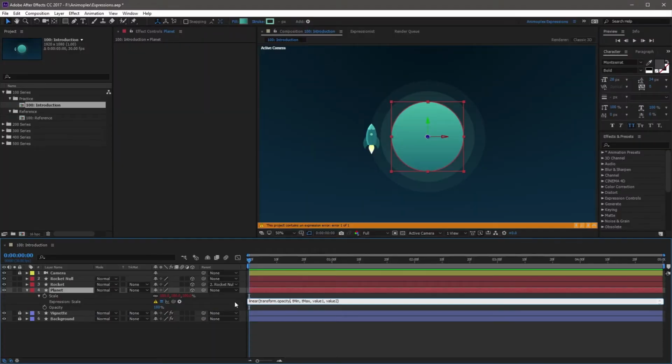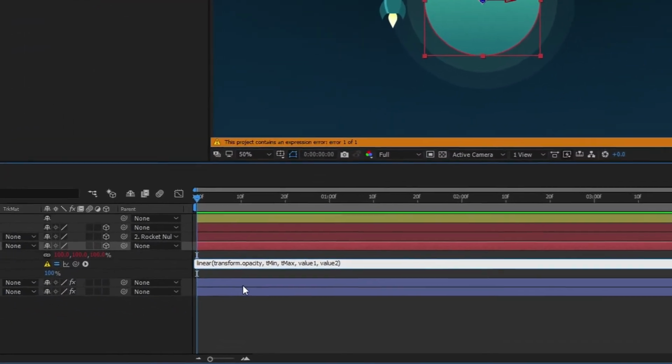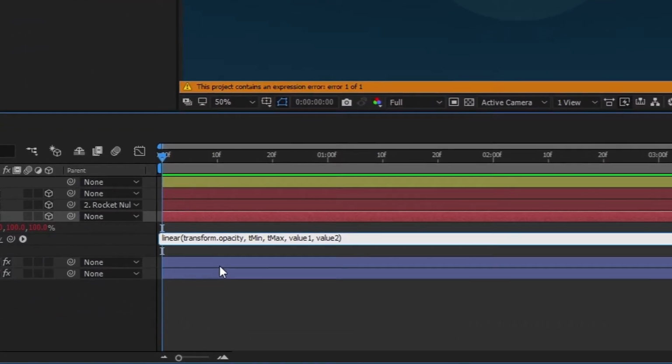Now that I've connected properties and values to the expression, I can edit the inline code within the window to create more complex functionality. So the first thing that needs to happen is to make linear a variable, and we'll go over variables later in the course. So in this case, I'm going to use myFade equals, and I'm going to add a semicolon to the end. And this is going to create a reference that we can use later.